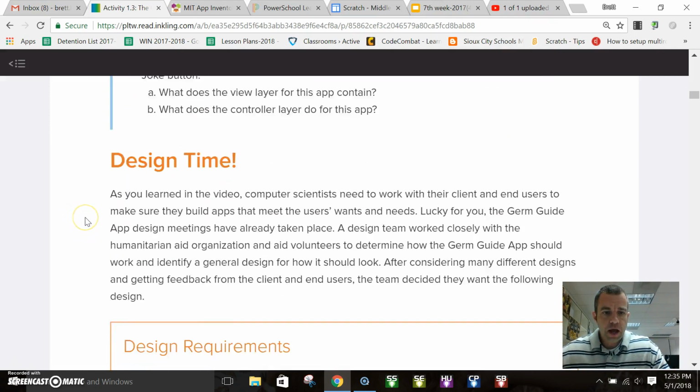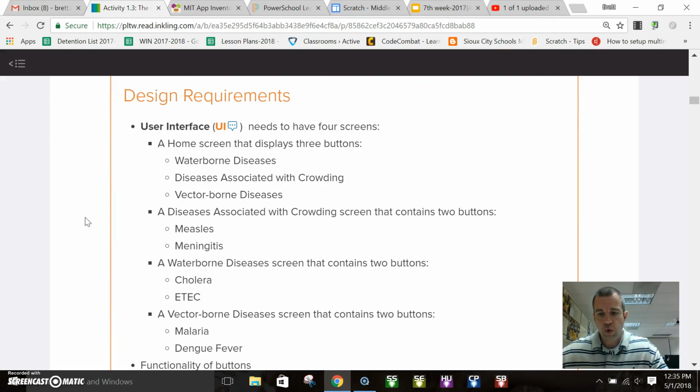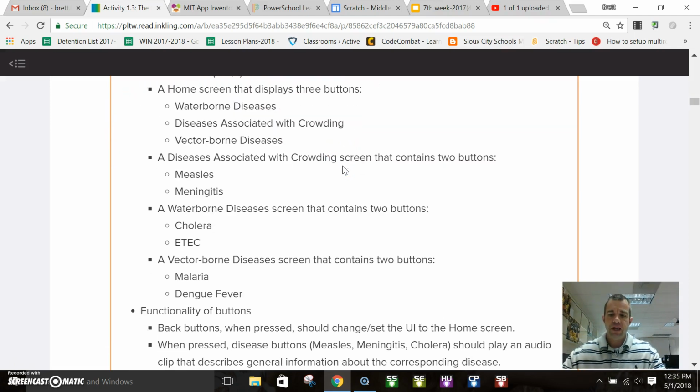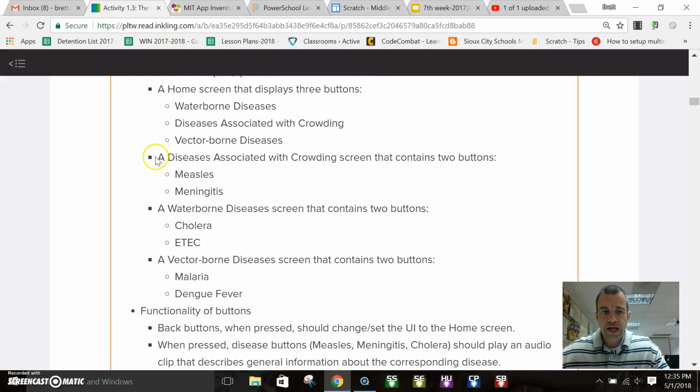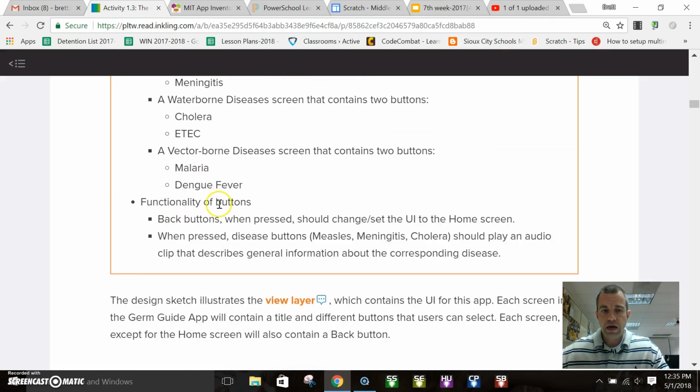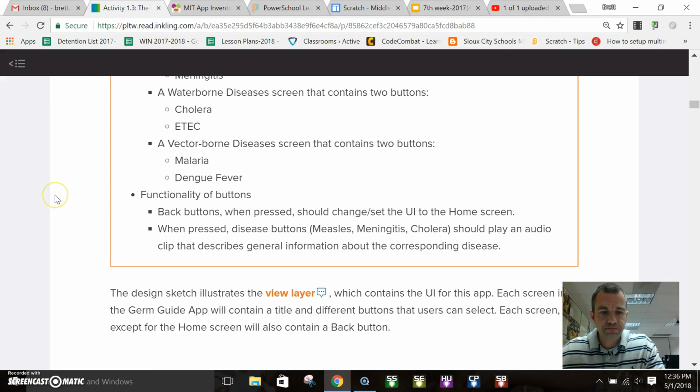Design time. One of the most important things with this app is to take the time to read through the design requirements. The design requirements would be, if a company contacted you to create the app for them, the notes that you took down. You need to have a screen that does this. It has two buttons. Here's the buttons. Here's everything laid out for you. Back buttons, when pressed, should set the UI to the home screen, and UI just stands for user interface. That'll make more sense once you get into the App Inventor website.